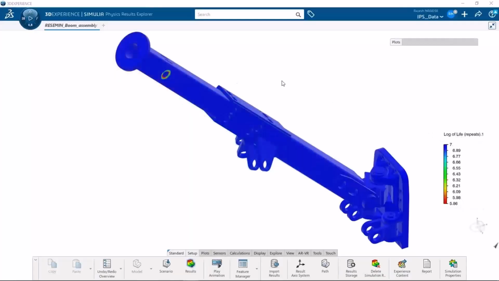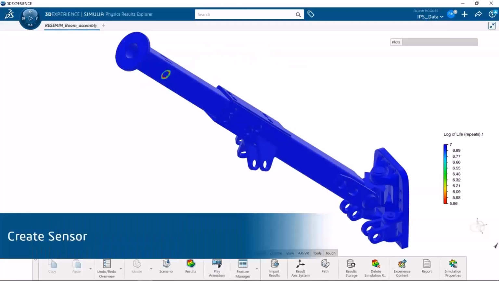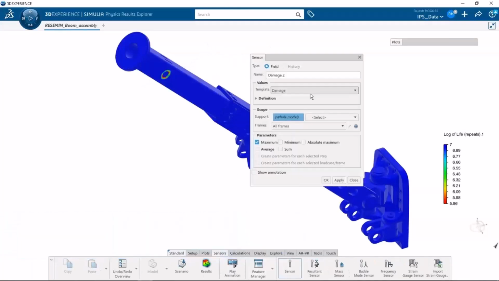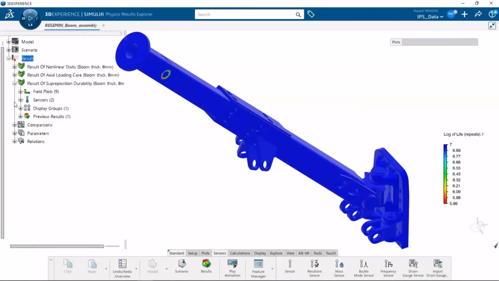So how about fatigue? Here we're looking at log of life in fatigue. It's about 5.86 for the max or minimum here, which is not good. We actually need that to be higher. So let's do sensors just like you would in the SOLIDWORKS simulation once again, and we can make some design changes and our sensors will tell us right away, are we heading in the right direction and have we done enough to meet our goals?